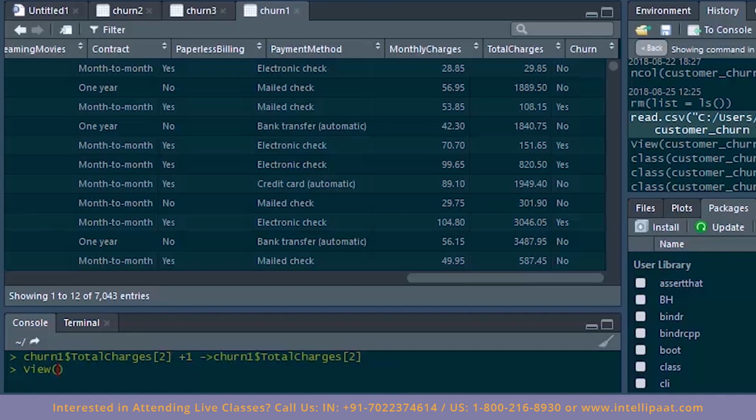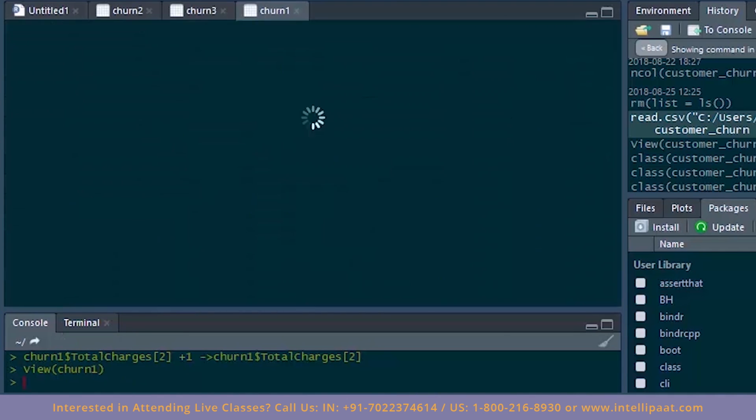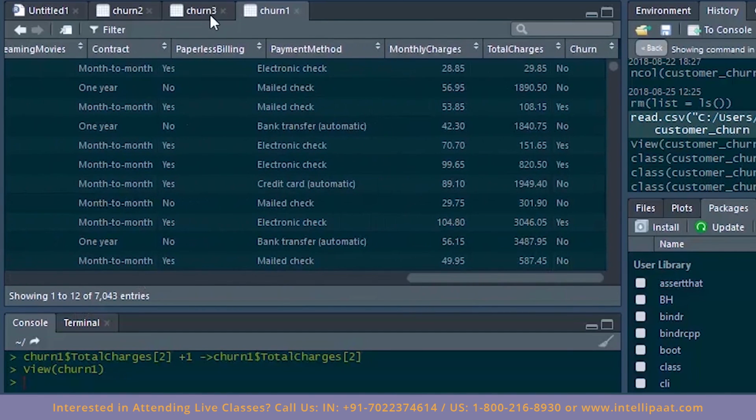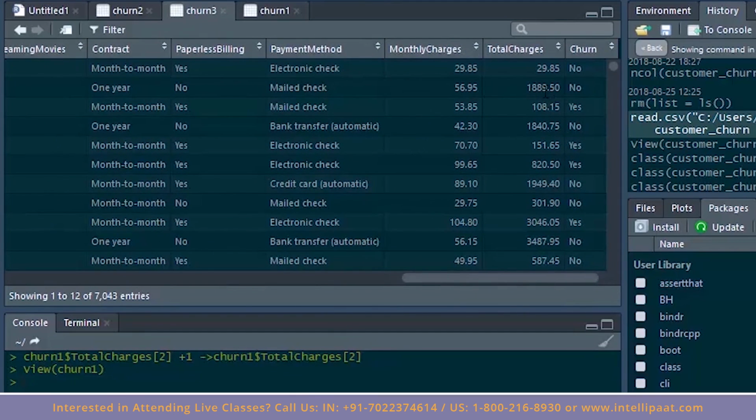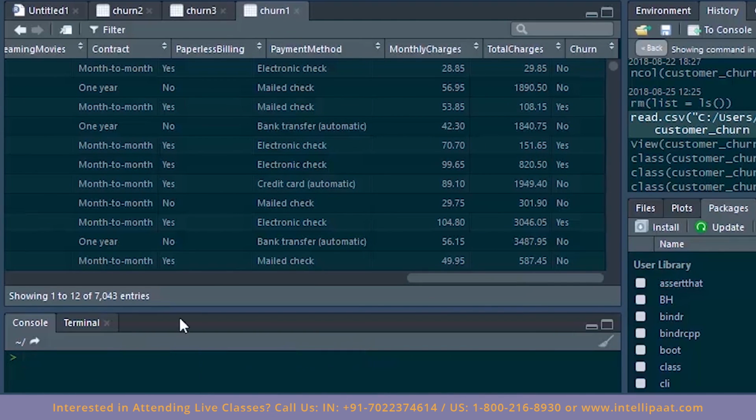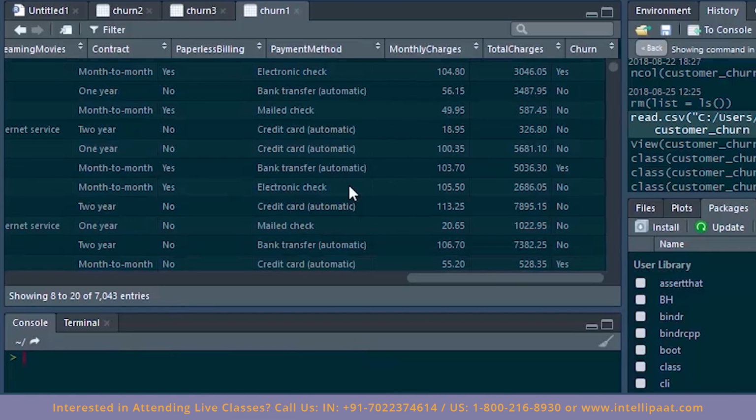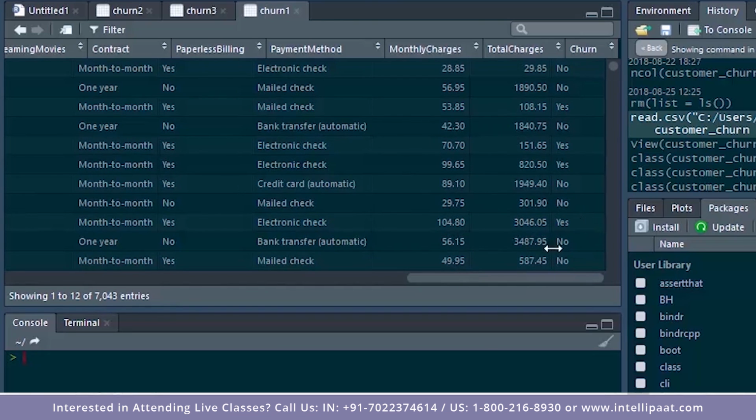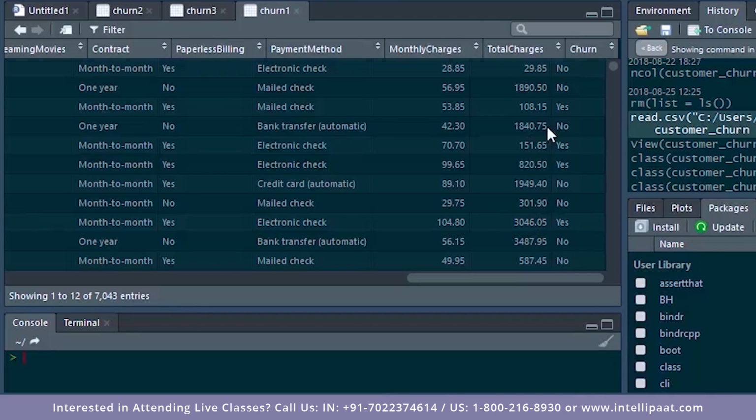So let me refresh this view of churn1. Let me go to the total charges column. Right, so initially it was 1889.50. After adding 1 to it, the total charges became 1890. Now, let's say there is some discount going on, and randomly a customer gets a discount of 10%. So let's see, it is this customer over here who gets a discount of 10%. So let me see which row number is this.